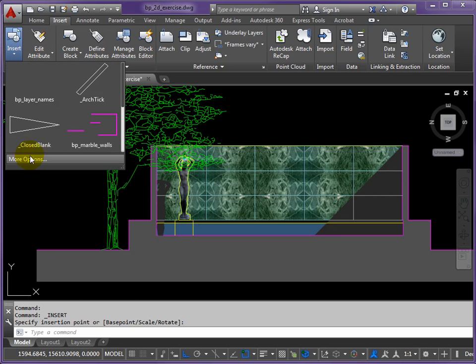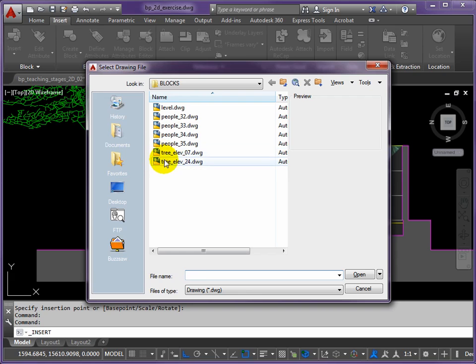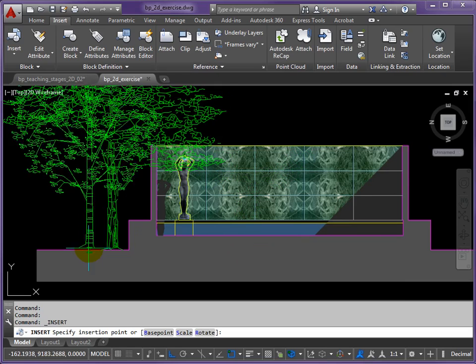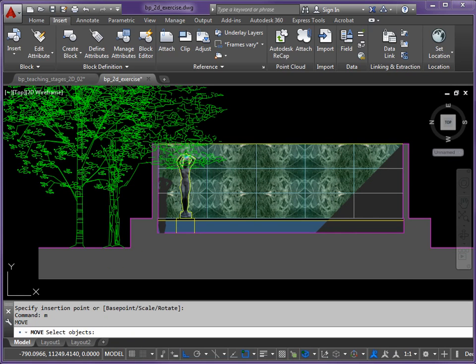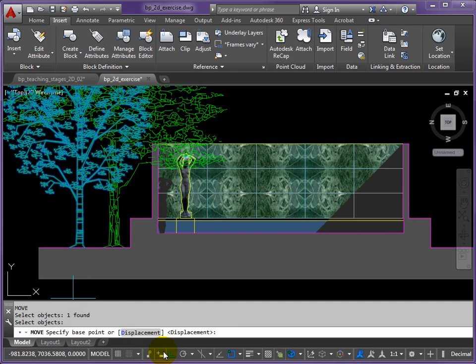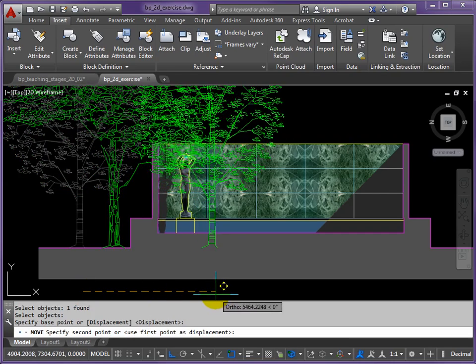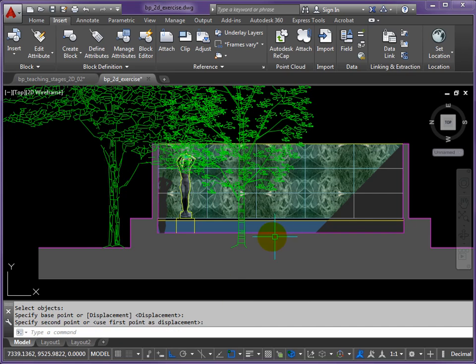So insert, we're looking outside the file again, this time tree 24, and open, and OK. Let's just place the tree here and then we'll move it to the side. So we'll place the tree and then move, M, return, pick the tree and return, ortho's on so we can slide the tree sideways. Pick a base point, drag the tree sideways, roughly to here will do.